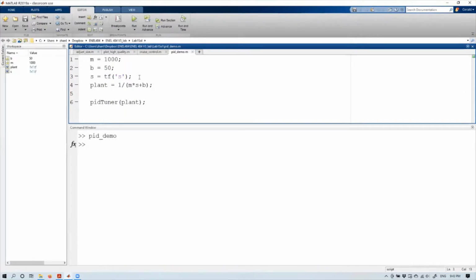Now, you use the command TF to create the operator s in the s domain. Then you just literally type in this transfer function, 1 over ms plus b.